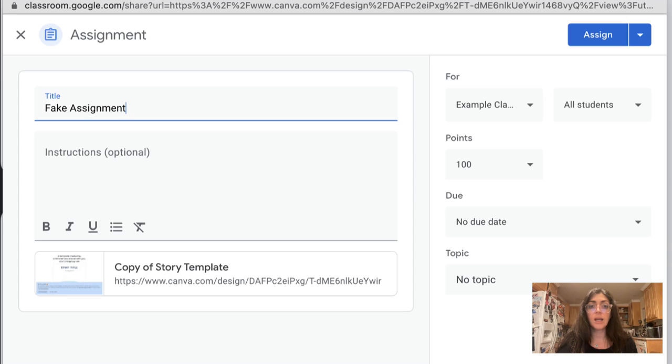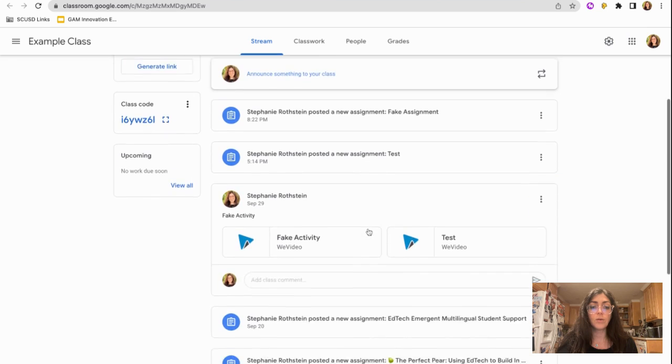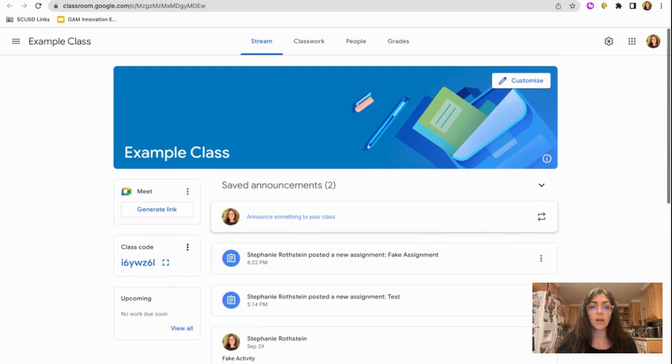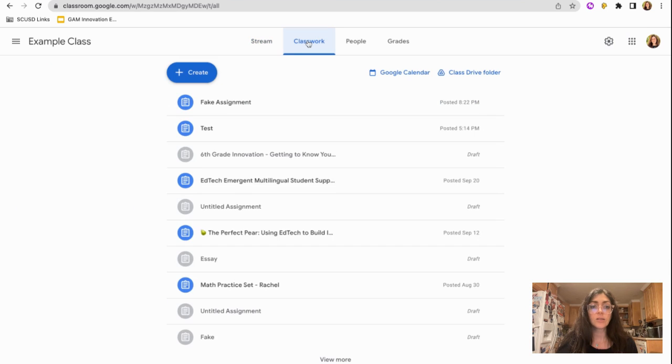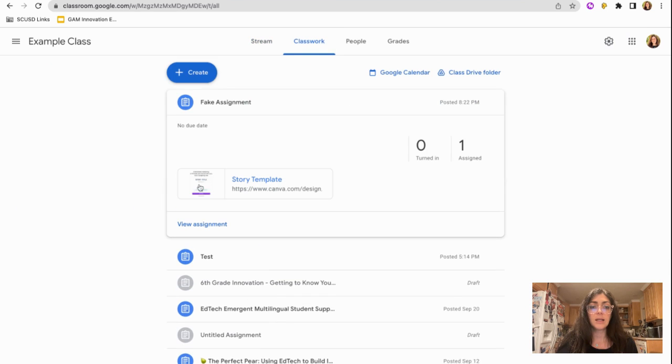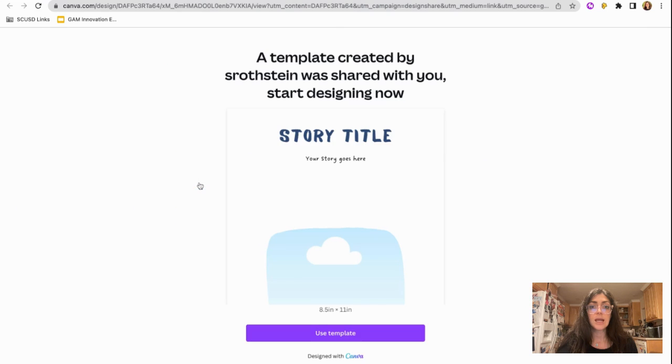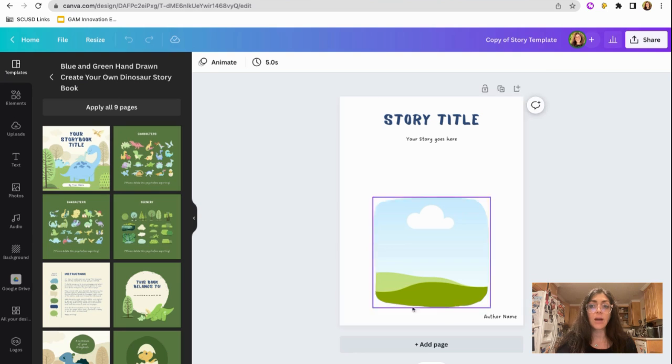If I want to view it, here I go. I can view this activity. So let's go here under my classwork, my assignment, the story template, and that opens and it says a template was created by me and it was shared with you. Start to design now. So as the student, they then can use this template. They would simply open the template, and now this is theirs. It is a copy of it, and it is in their Canva for them to be playing and using.